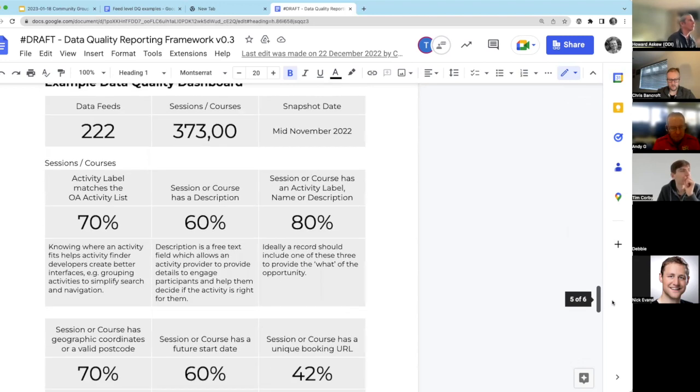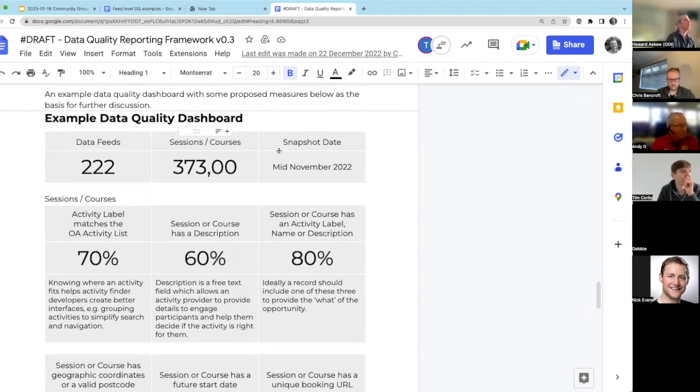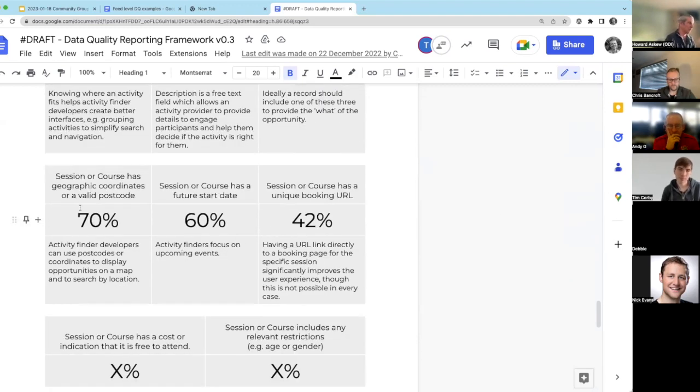I'm just scrolling down to this page here. An example data quality dashboard. This is aggregated figures for a snapshot of the data mid-November. And these are some of the elements that we identified as important. So an activity that matches to the activity list, that it has a name or a description, postcodes, some kind of geographic element that are relevant for discovery. So we're looking for events that are coming up. This is the URL, there is a clue that it's a bookable event, and we know that not all of them are. So these are very general figures.